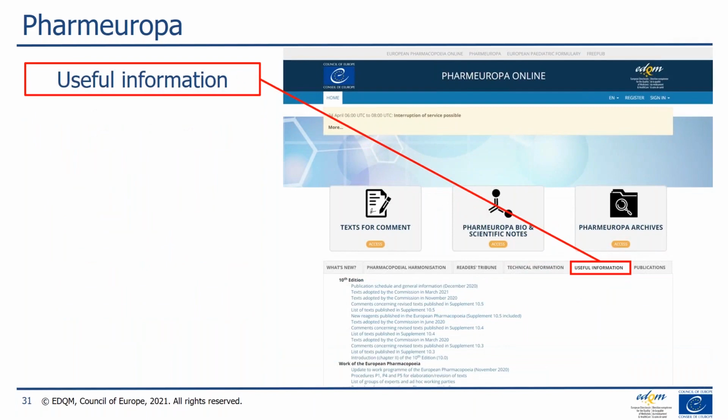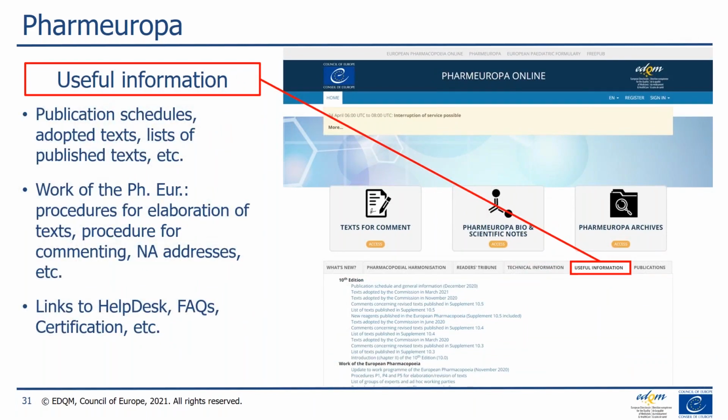And some other useful information is found in the Useful Information tab, such as publication schedules, lists of adopted text, etc., the work of the Pharmacopoeia, such as the procedures for elaboration of texts, how to comment and how to contact your national authority. And then there are links to other useful sites, such as the help desk, the FAQs, certification, and pages describing the structure of the EDQM and the members and observers of the European Pharmacopoeia Commission.